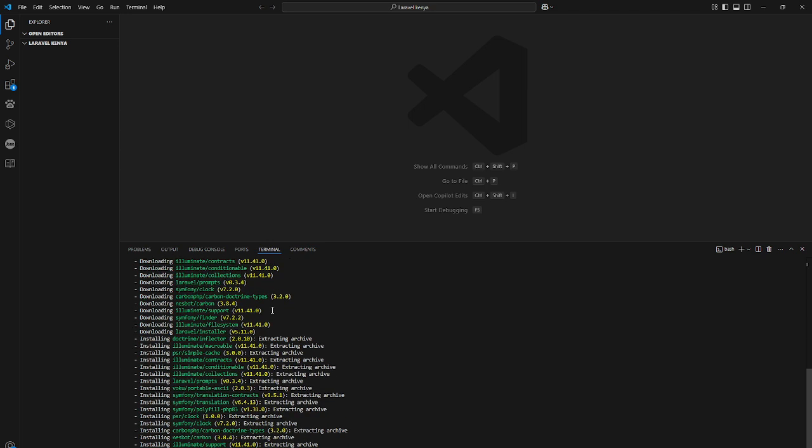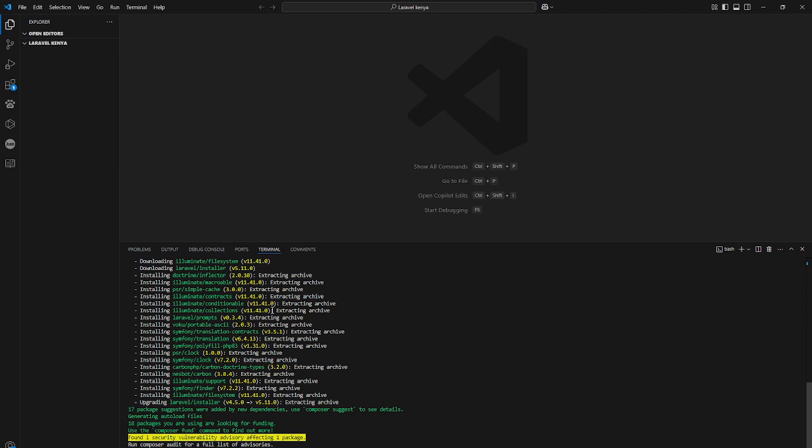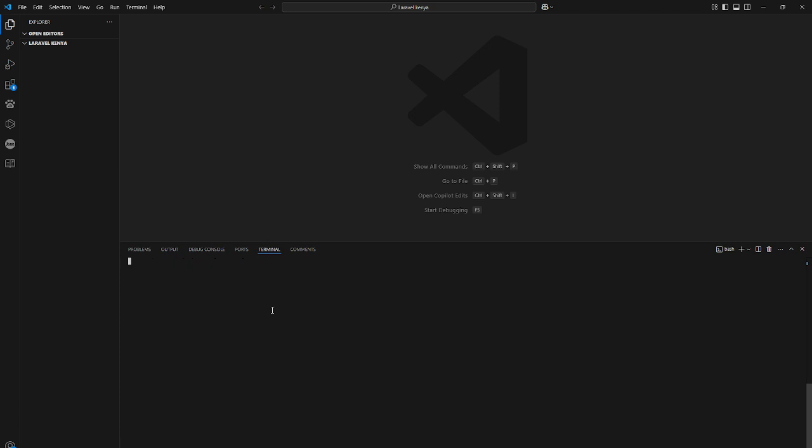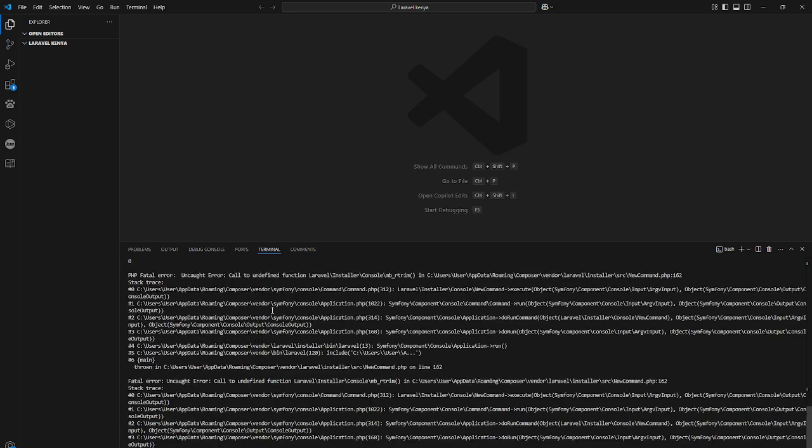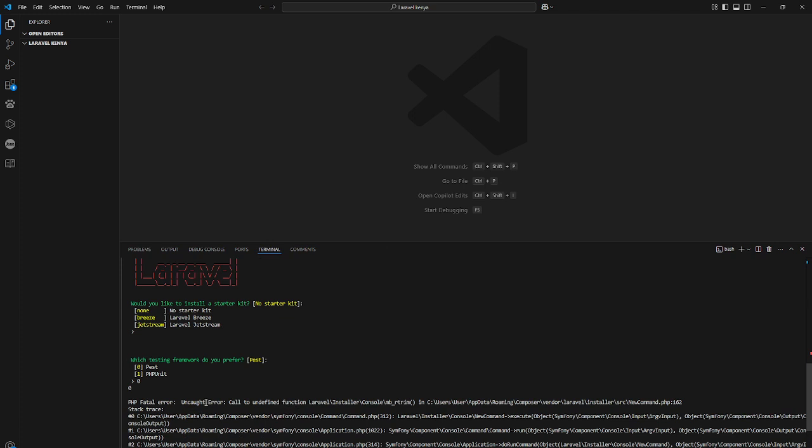We'll allow it some time. This requires internet. Once you have this, you just need to go and say laravel new project-one. Then Laravel will allow you to create a new application, and you will follow the step-by-step procedures like this.